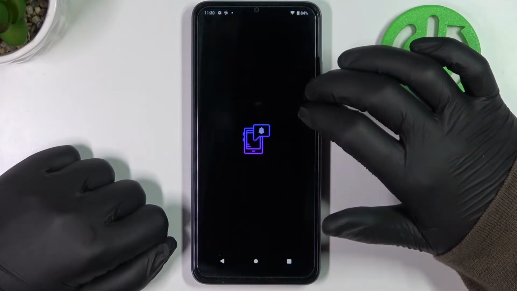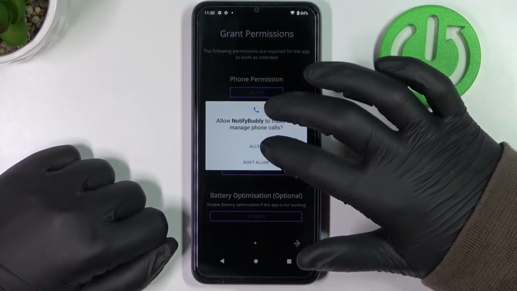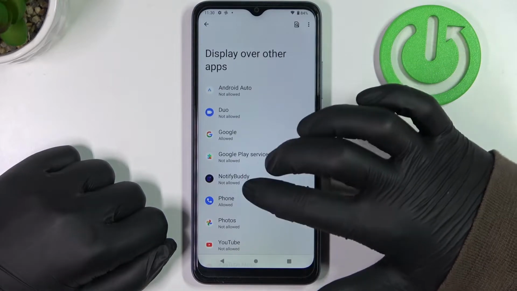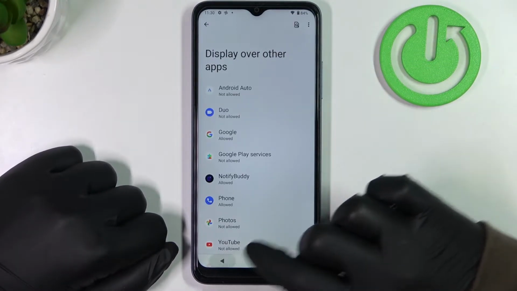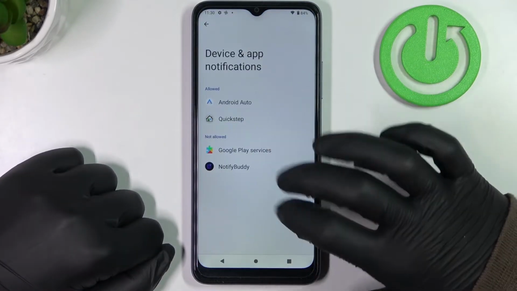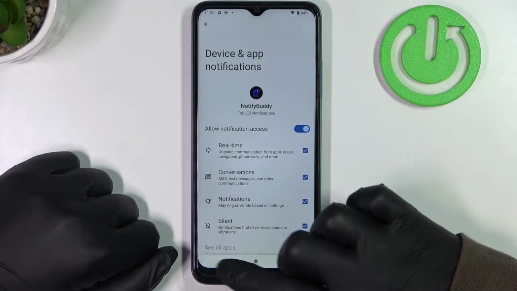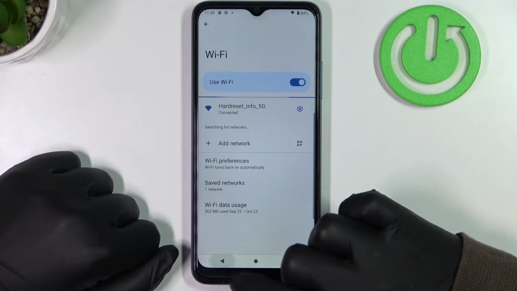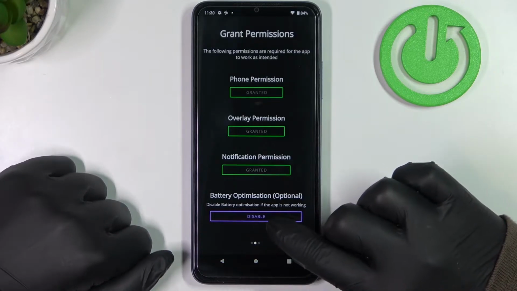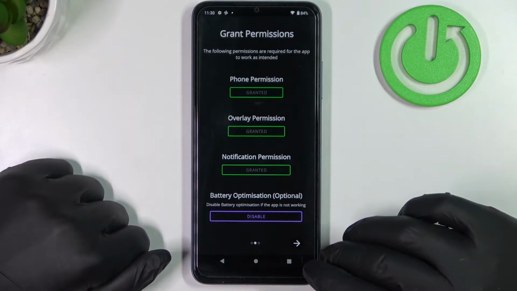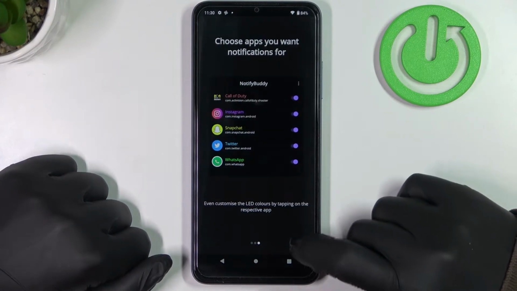After download is finished, you'll be able to open the app, move to the next step and grant 3 permissions to the app. Here you need to find Notify Body, allow the access, go back and do the same thing in Notification Permission. So now when we go back, there's a battery optimization which you might need to disable, but it's optional, so if the app doesn't work properly, go back and disable that option.